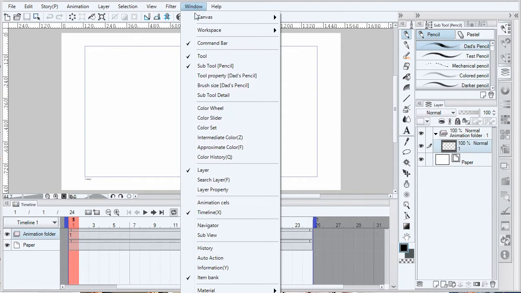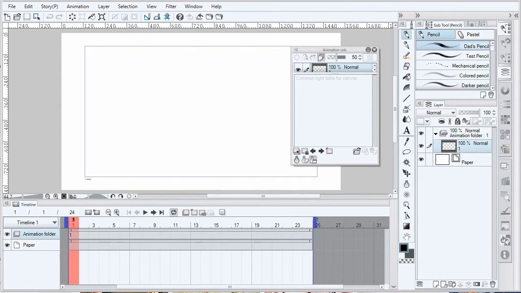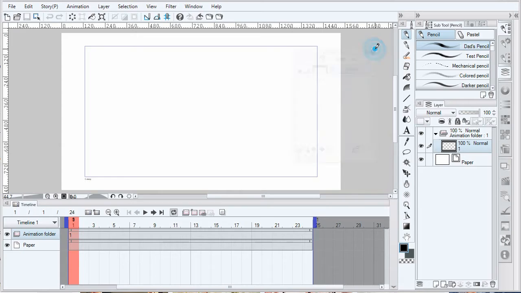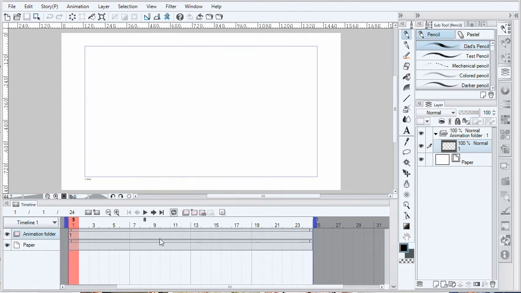Now when yours starts up, you may see animation cells that might look like this, and you might have another window here. I'm not going to go over those. Those are more advanced, but we're just going to go over the basics of animation. But you should make sure that your timeline shows up underneath Window, and so that timeline needs to be there.